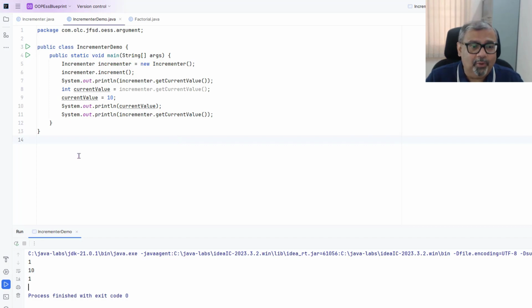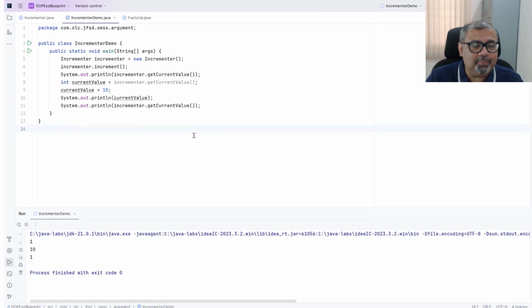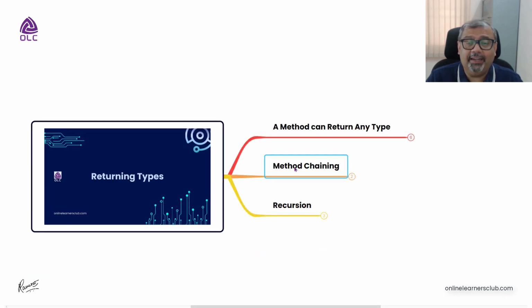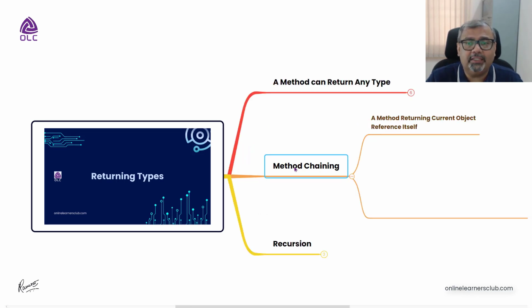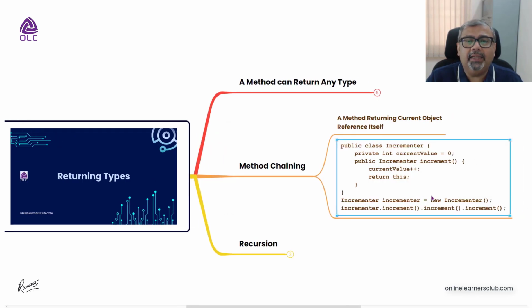Now let us come back to the concept of method chaining. It is also possible to pass a reference type as a return value. When you return a reference to an object, a copy of that reference variable is passed and both point to the same object, as we have already discussed in the concept of pass by reference. In this case, a method is returning the current object reference itself.